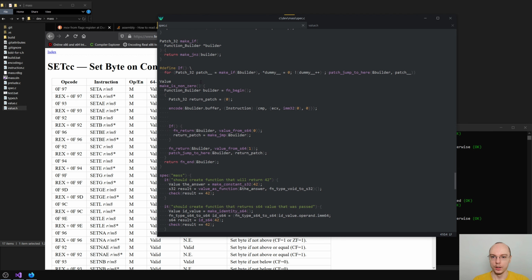Okay. What we are trying to encode here is the code that does this. We have some kind of a value and we're saying arg0 is equal to 0, right? This is this comparison. Or actually, not equal to 0. Let me think about it. No, we are actually doing this. We are comparing to 0.